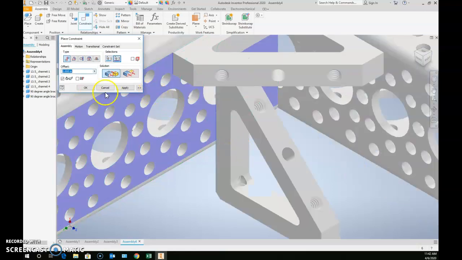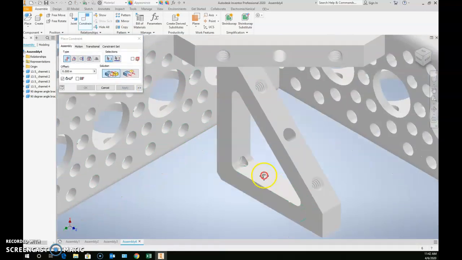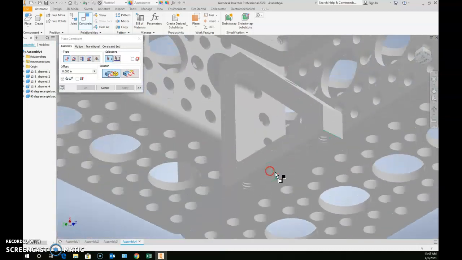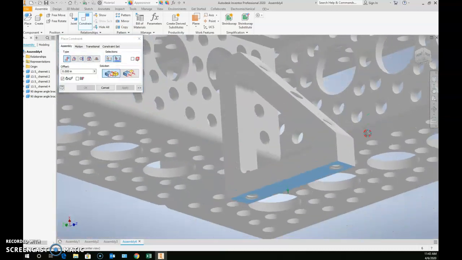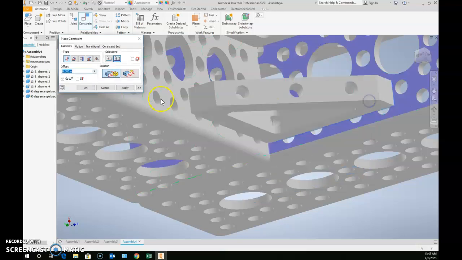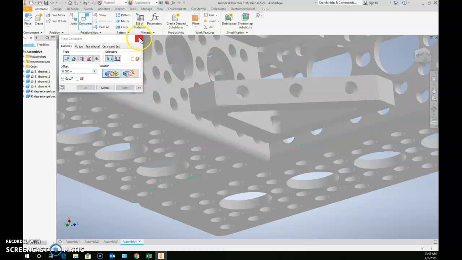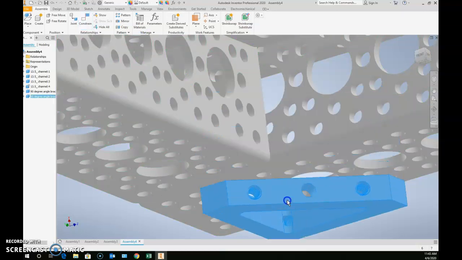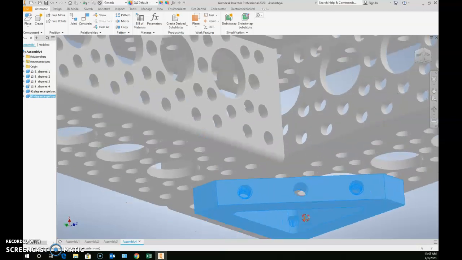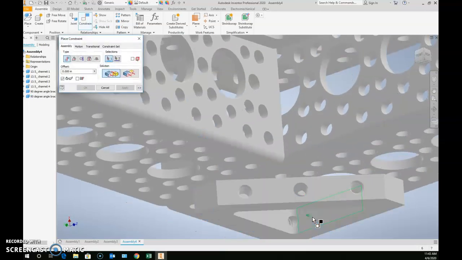Click there. Apply that. Rotate this around again upside down like I did just a moment ago. That surface over there and mate it together. Apply that. Again, I'm going to close this out. Pull this out of the way a little ways, and now I'm going to continue with constraining my hole.